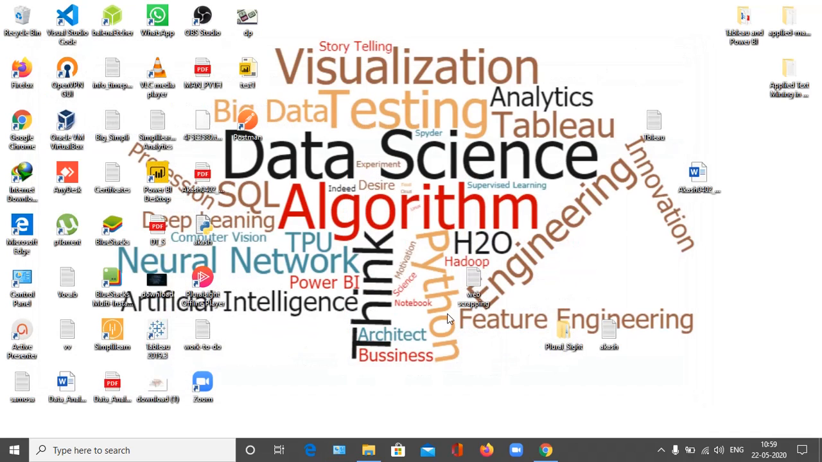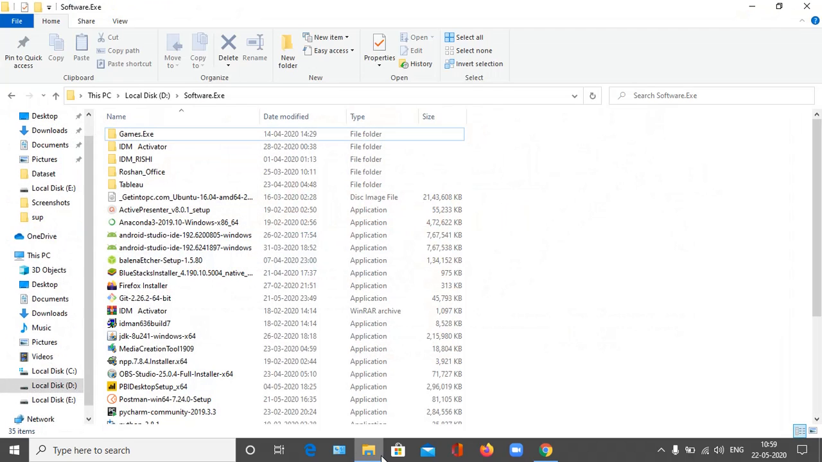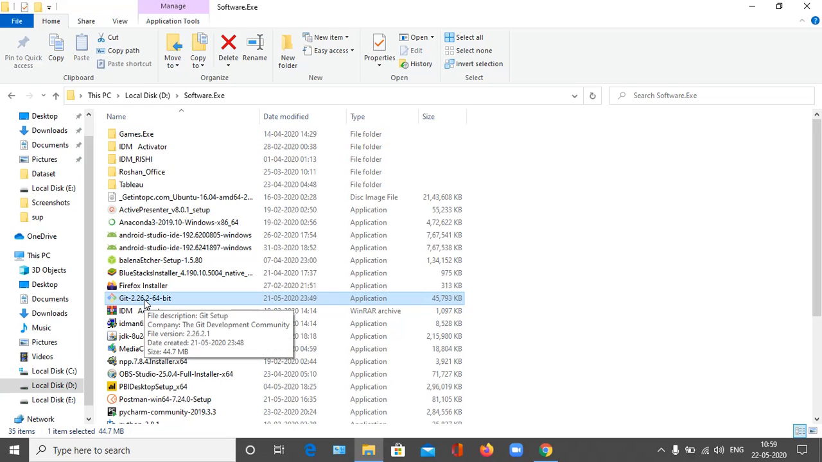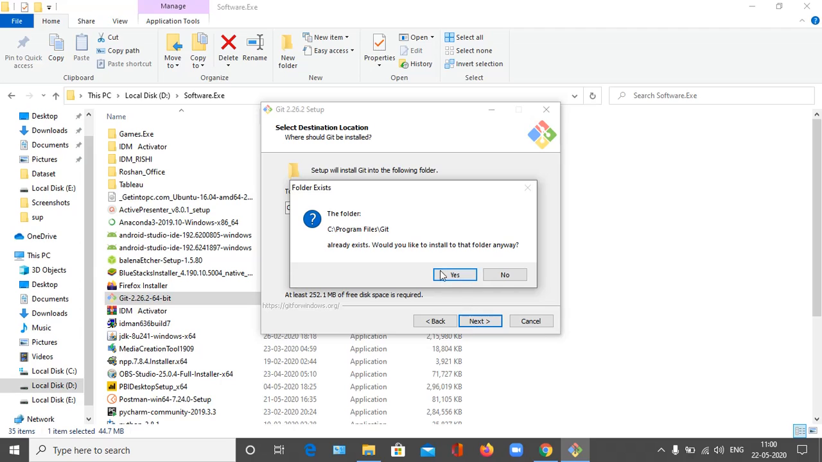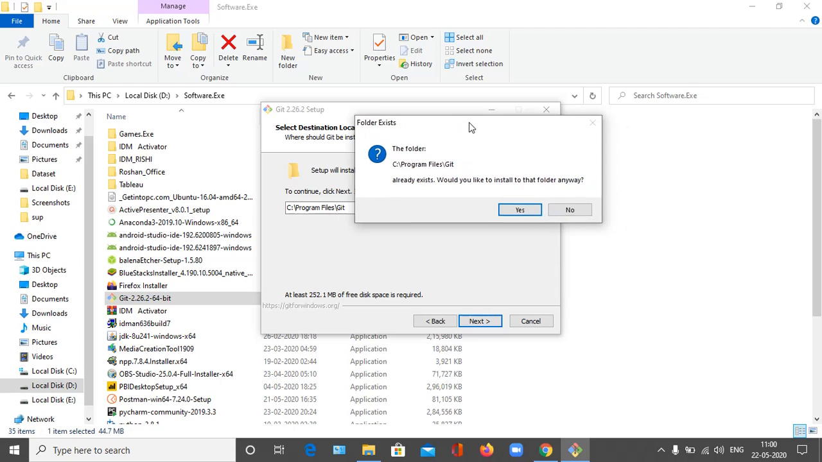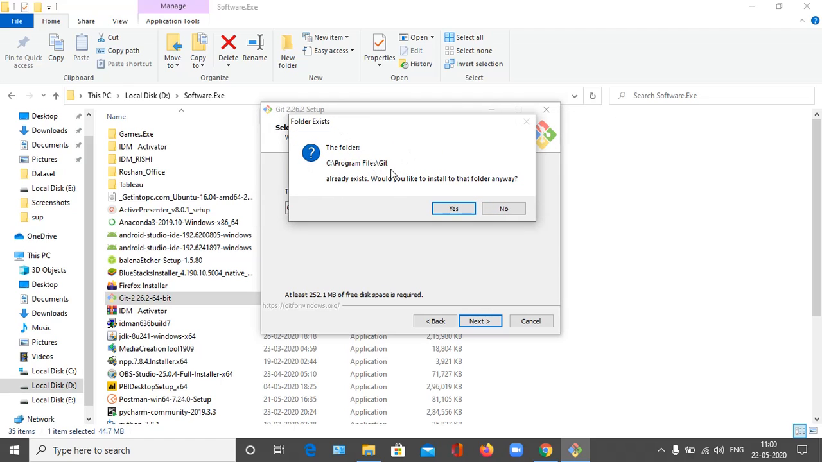Okay, so just now we downloaded a Git exe file. It's located here in my system. So I'm going to double click on that, and we are going to follow the default settings. Click on yes, click next. I already installed it before, so that's why this pop-up will occur on my computer. If you are installing for the first time, this will not occur for you.